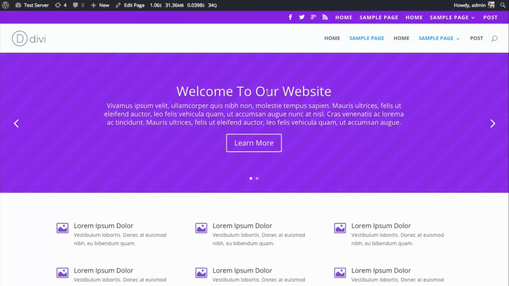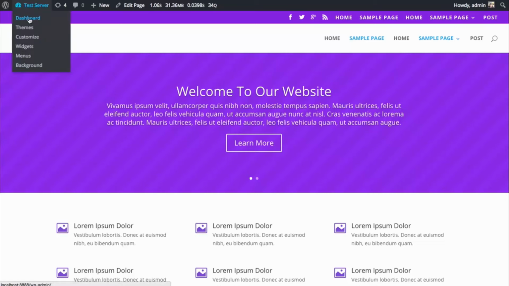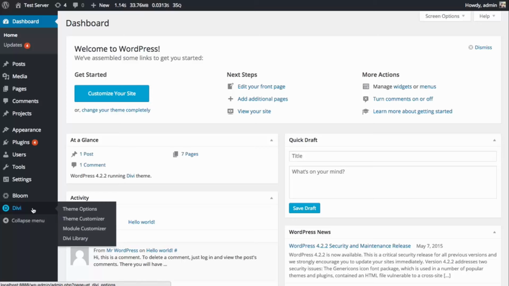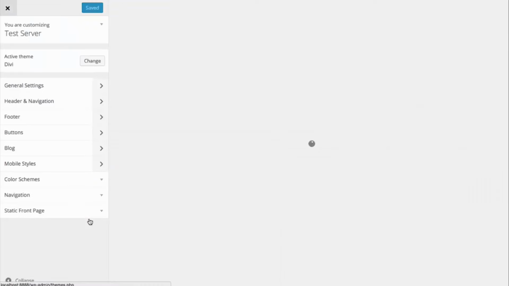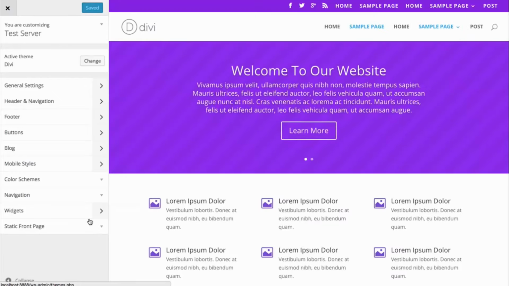So to activate the theme customizer, you're going to want to head over to your dashboard, look for the Divi link, and then hover over it and click on the theme customizer link. This will launch the theme customizer with all the different settings. And we're going to be focusing on the general settings in this tutorial, but I also have tutorials for all the other areas here, so be sure to check those out if you want additional information.